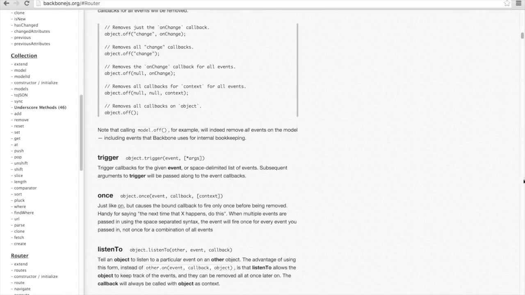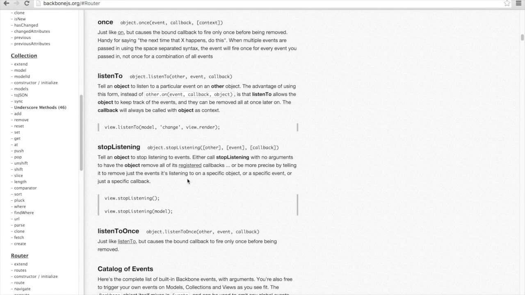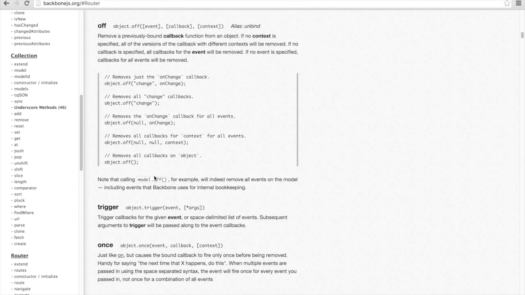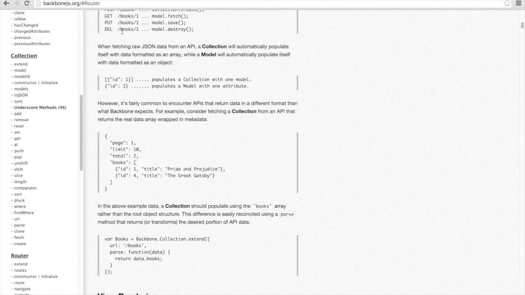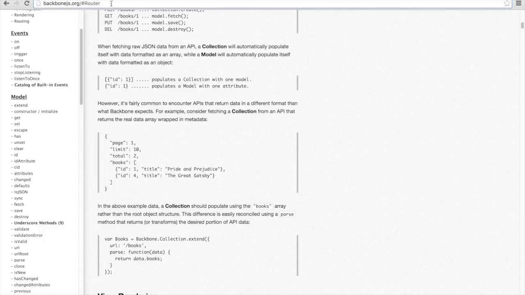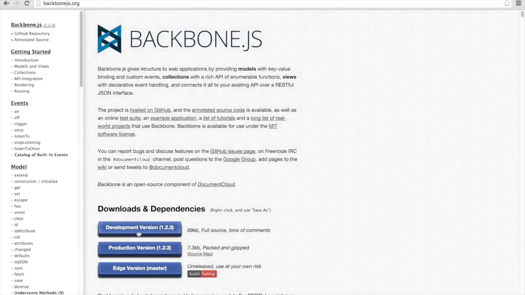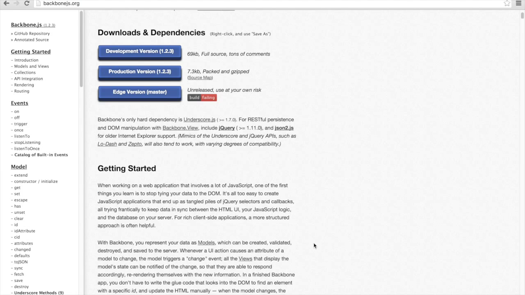And last but not least, and the most important, actually, is Backbone.js. And you come to backbonejs.org without the router, and you have your versions here.